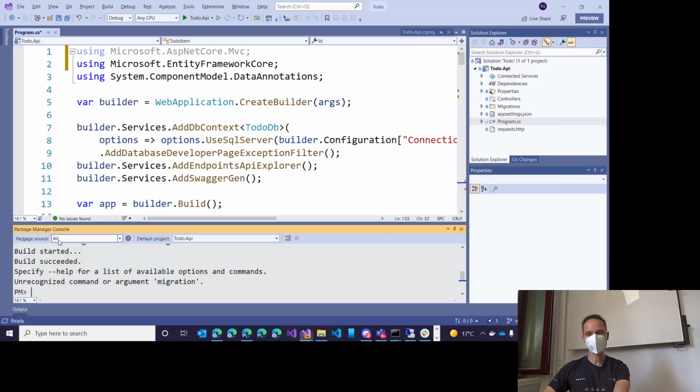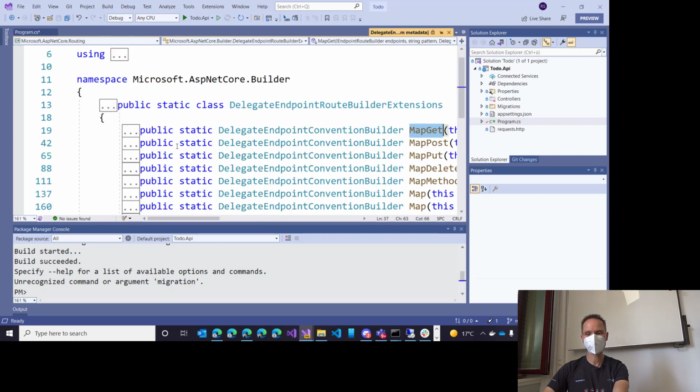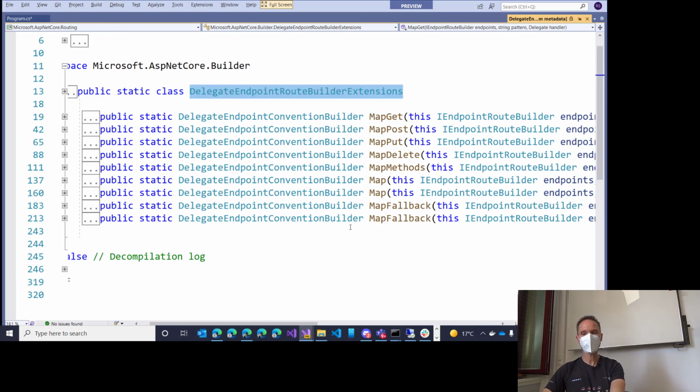Let's take a look at what Steven is currently saying here. What he says is that MapGet, this one, is really an extension method. If we take a look at where MapGet is defined, here it is, on a new class which is called DelegateEndpointRouteBuilderExtensions. Let's quickly dissect this name.